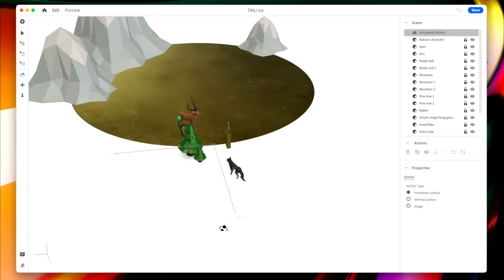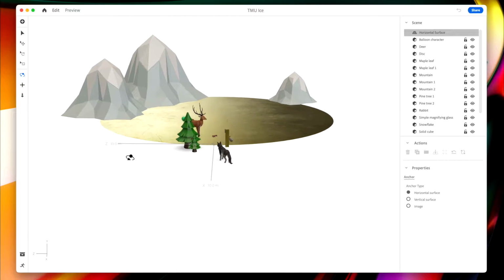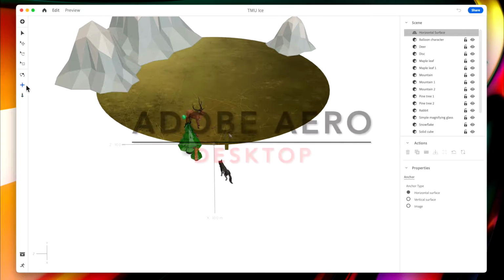Welcome to this demo of Adobe Aero. This is a desktop version.